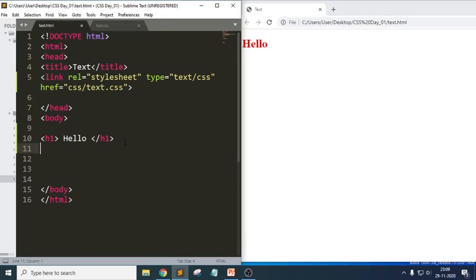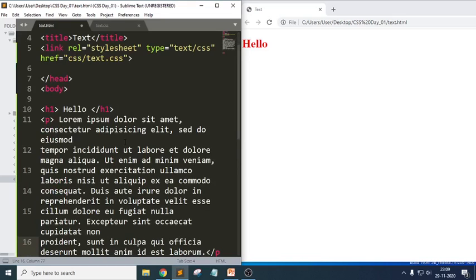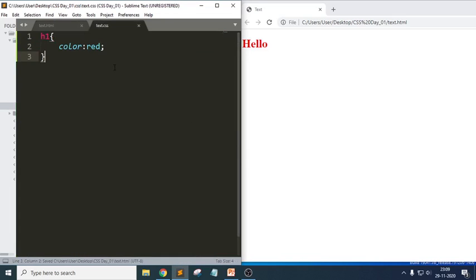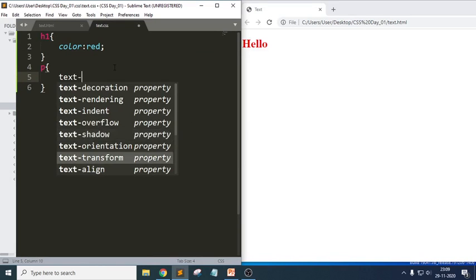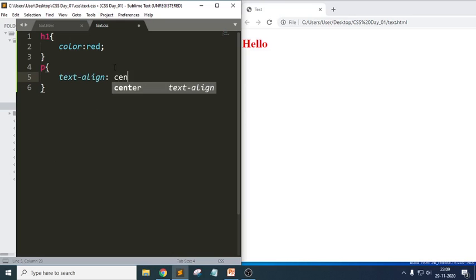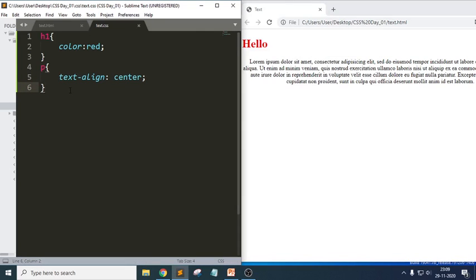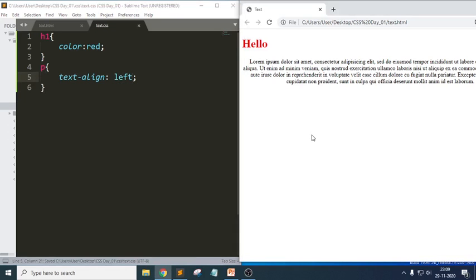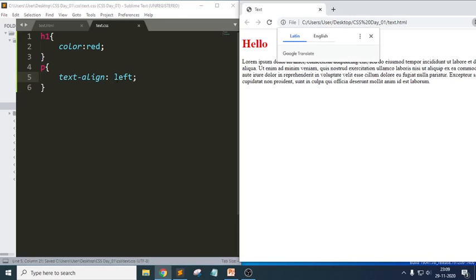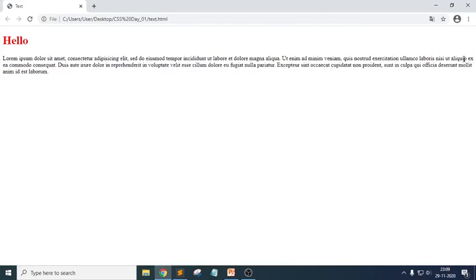Suppose I have some paragraph like this, lorem, and paragraph closed. Here I am trying to put some paragraph, and I'm writing text-align center. So whatever text I write will be aligned to the center. For example, if I write text-align left, the text would be from the left-hand side, so we got some spaces here.